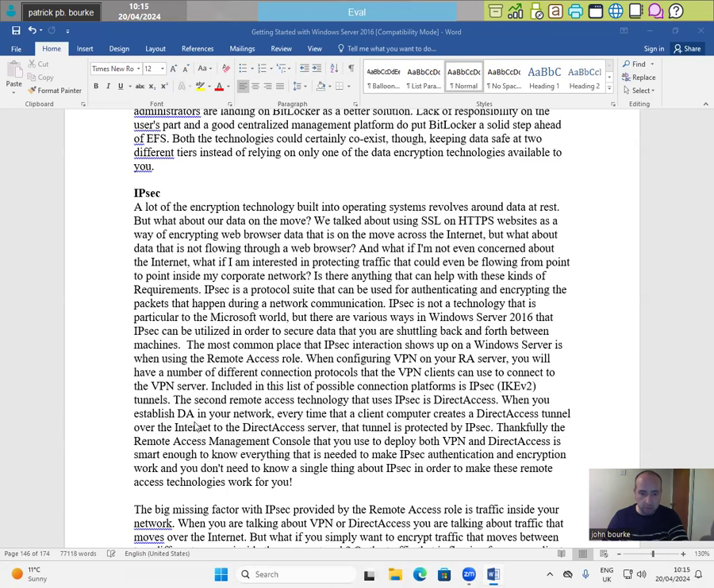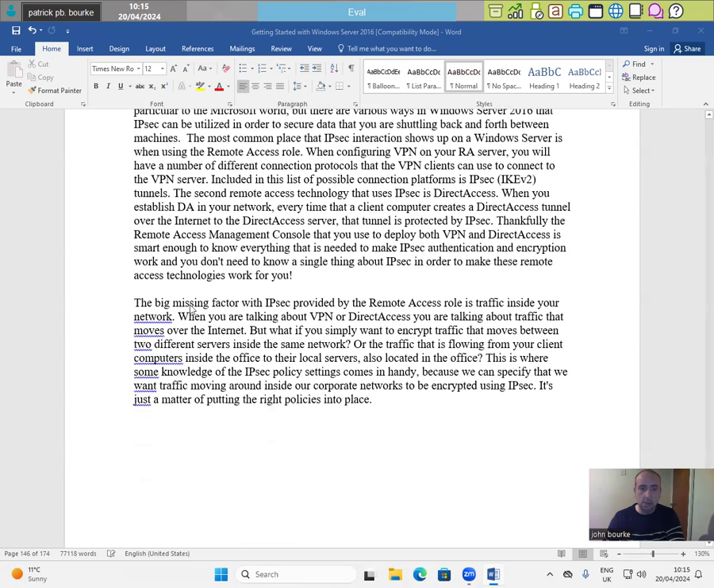The second remote access technology that uses IPsec is DirectAccess. When you establish DA in your network, every time that a client computer creates a DirectAccess tunnel over the internet to the DirectAccess server, that tunnel is protected by IPsec. Thankfully, the remote access management console that you use to deploy both VPN and DirectAccess is smart enough to know everything that is needed to make IPsec authentication and encryption work, and you don't need to know a single thing about IPsec in order to make these remote access technologies work for you.